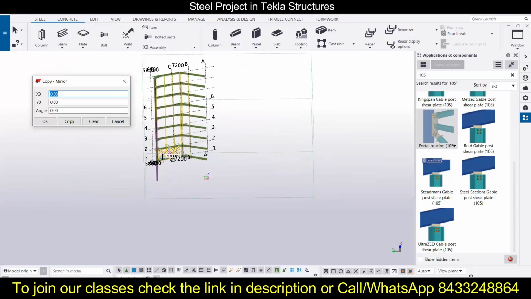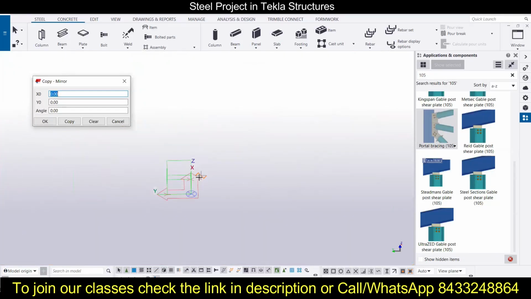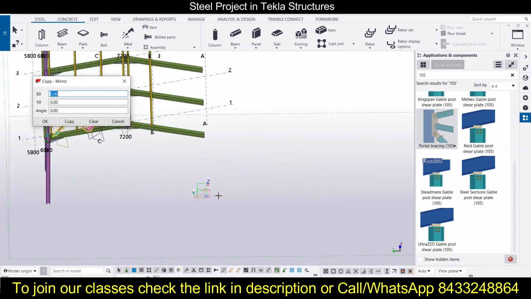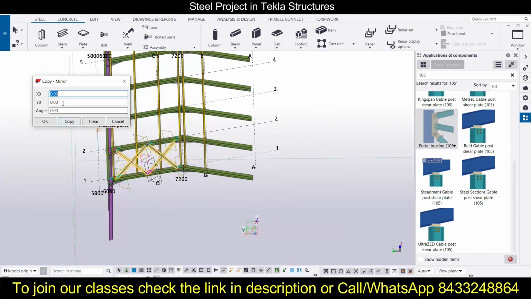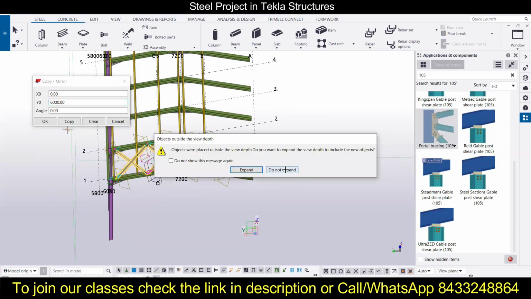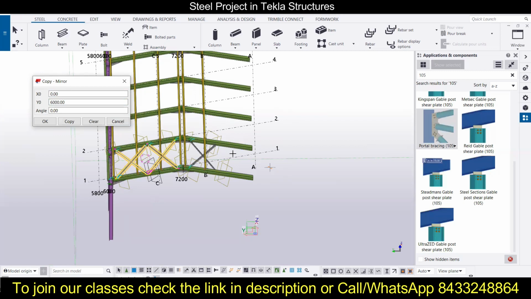So I will have to take care of the grid lines. Here this is the Y direction, so I will have to go in the Y direction, and the distance has to be 6000 if I remember it correctly. Copy, do not expand. Let's see. I think it has been copied. Now cancel it.